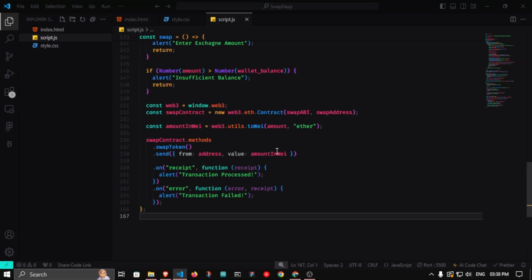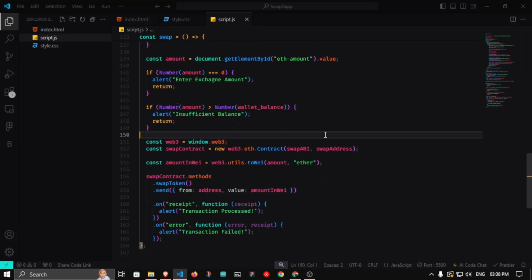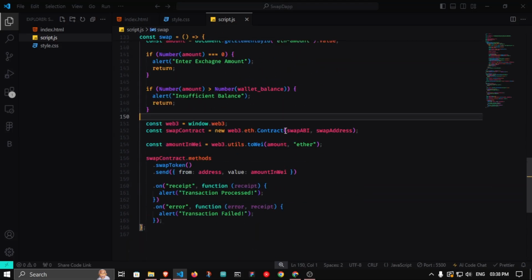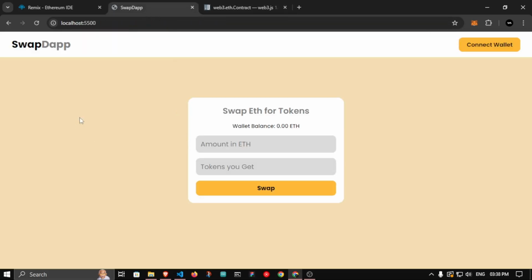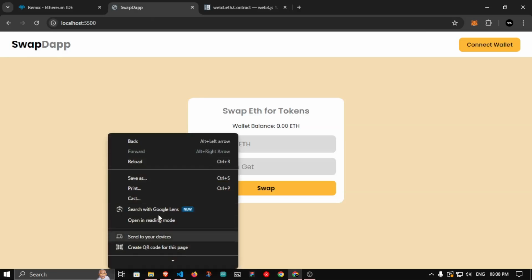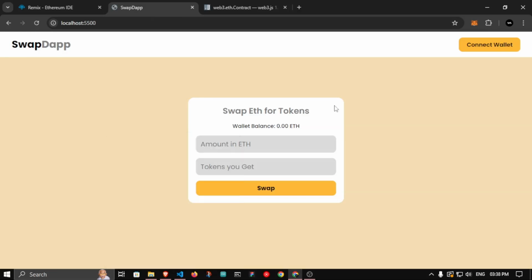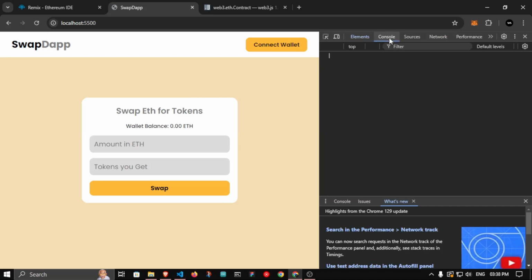Just save this. We have to update much more in this function, but for now we are going to keep it as it is. Just save the file, make sure everything is correct and there is no typo. Come back here, refresh the page. I'm going to open the inspect tab because I may expect some errors. Just open this up, click on connect wallet. The wallet is connected. Just enter amount 0.001 and click on swap.